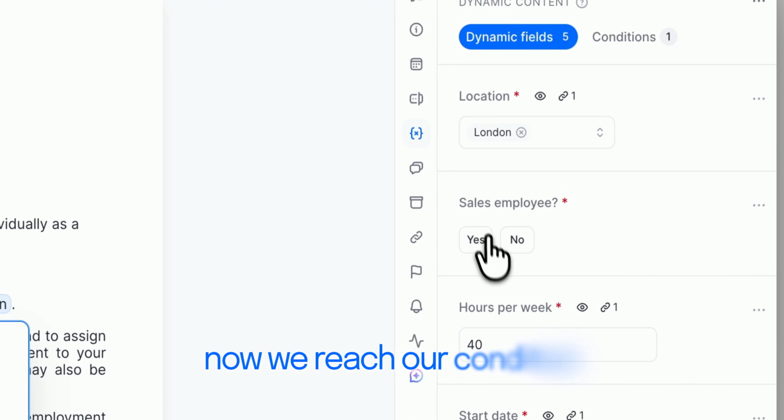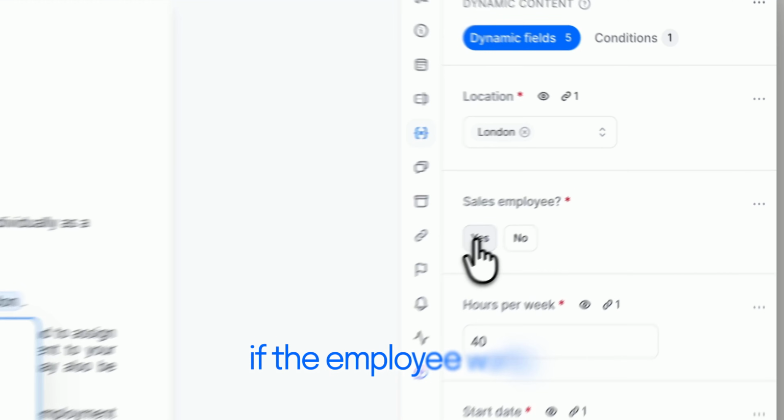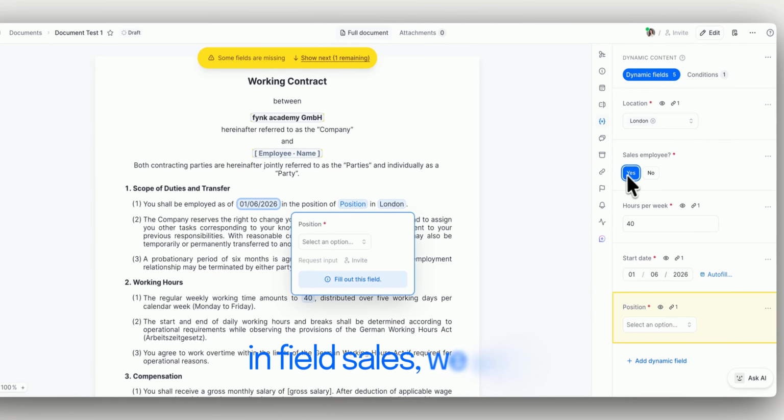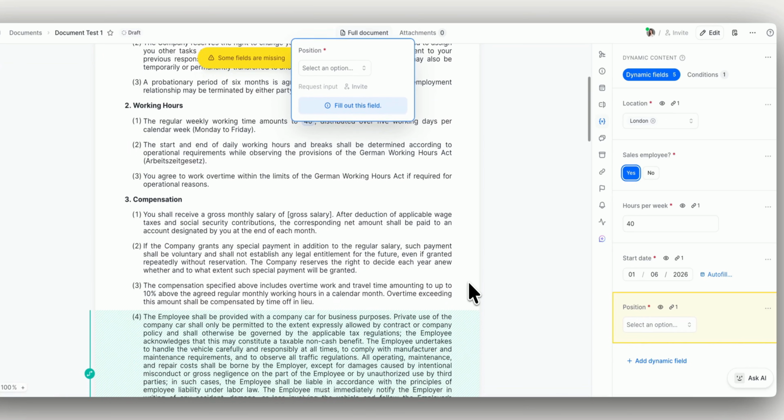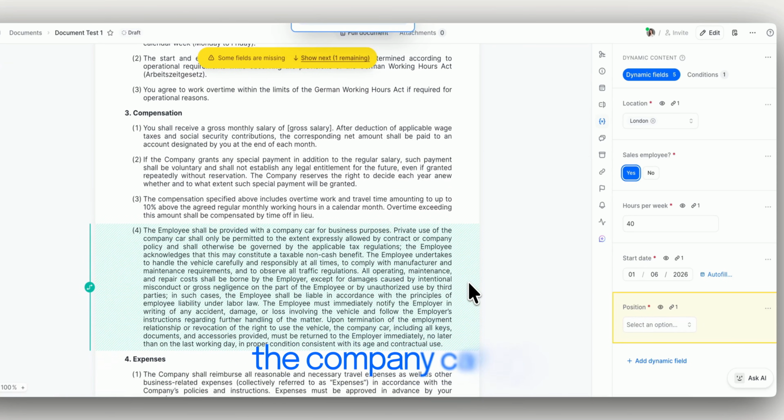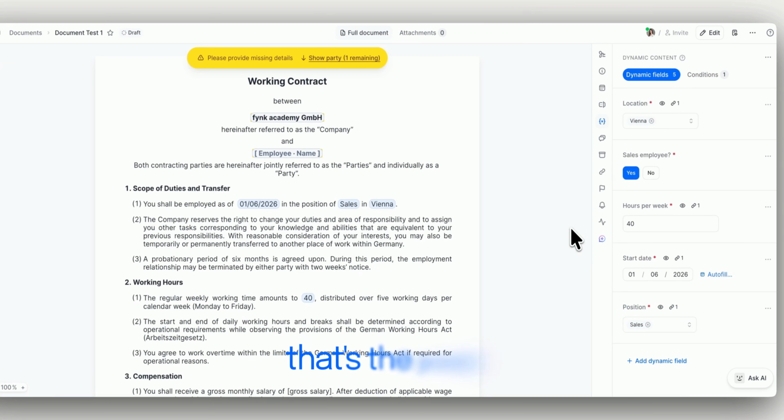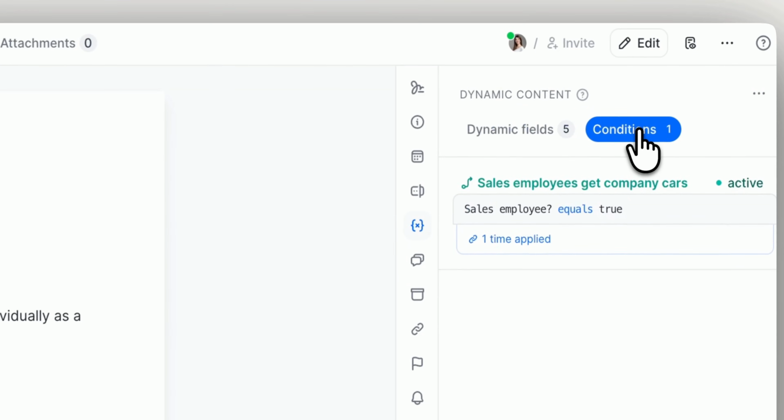Now we reach our condition. If the employee works in field sales, we select yes. And instantly, the company car clause appears in the contract. See how it's no longer grayed out? That's the power of dynamic templates.